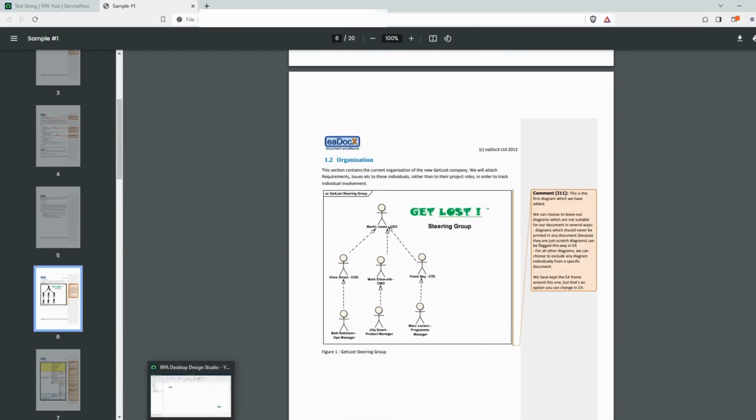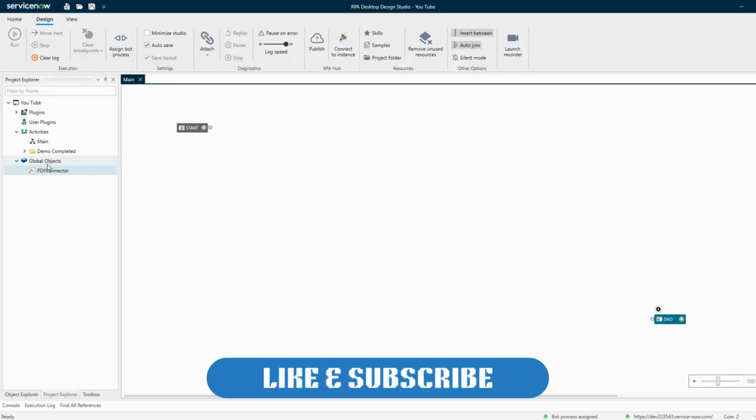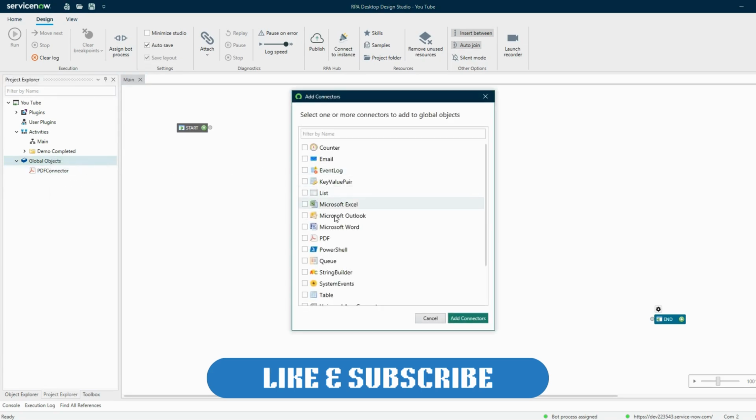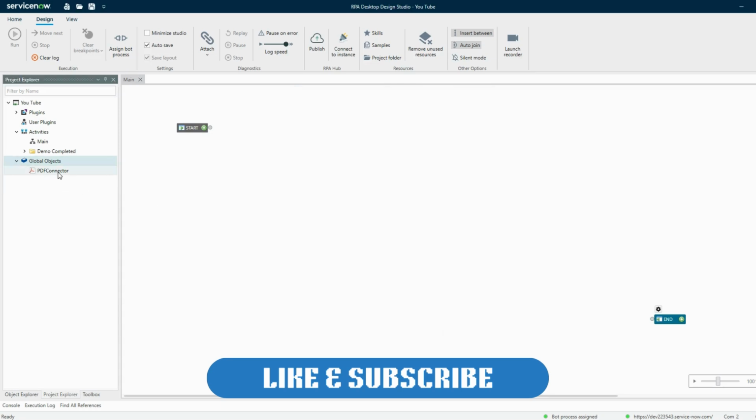Now let's go back to the studio, and in order to add your PDF connector or any connector, just go to global objects and right click on add connectors, and you can just enable and add your connectors. So I have added my PDF connector. Let's double click on this to view its methods. You can view the methods in the object explorer.